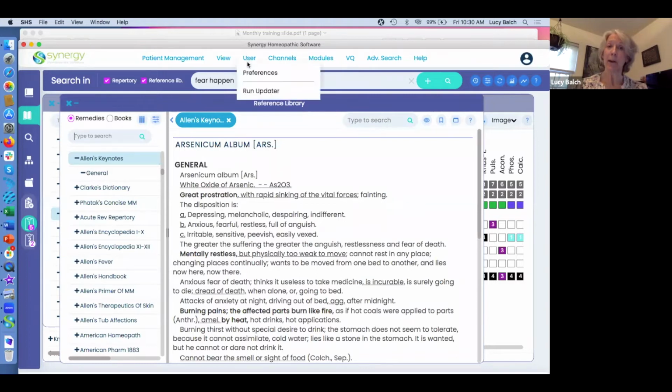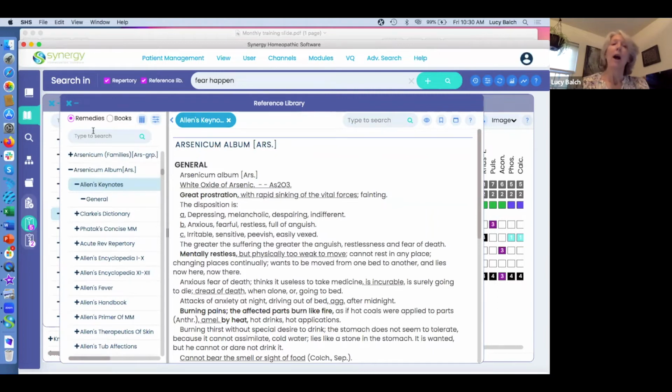You would do it under user preferences. And I can show that if people want me to. But you come in on Allen's, but you can see here though, I'm in remedies.